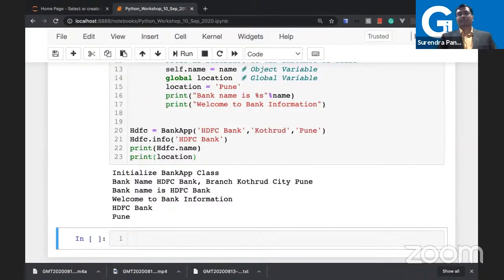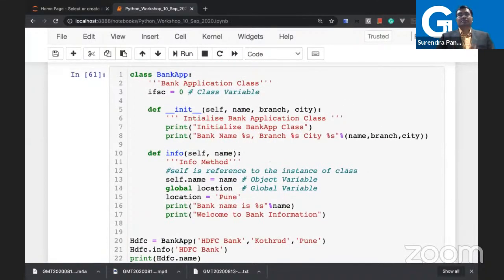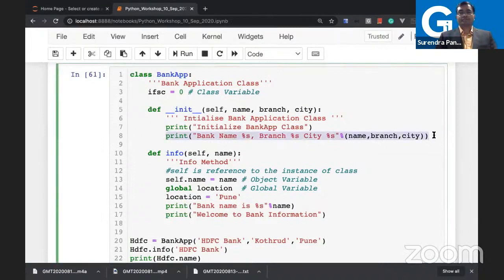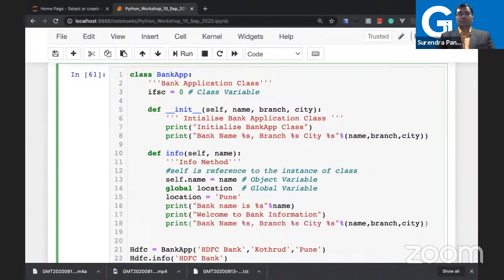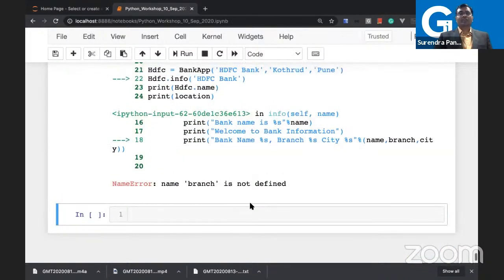No exception as of now. So there's no problem. It is tested well. So can I print the same thing in the info method? Let me copy this and print it. So can I share this here? Let us test it now. And let us see the error. It says that name is not defined.